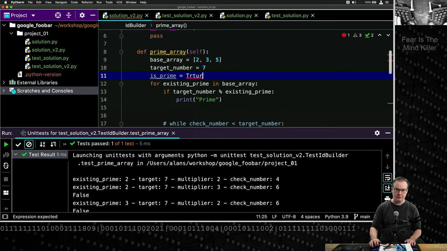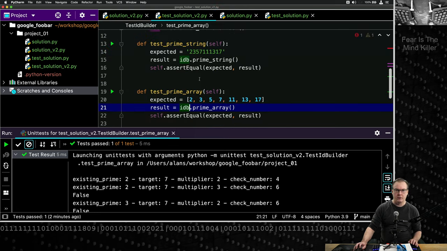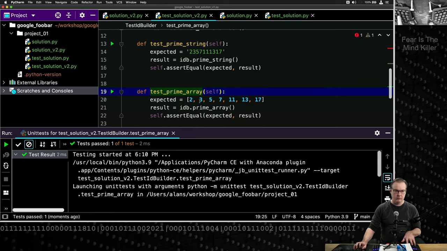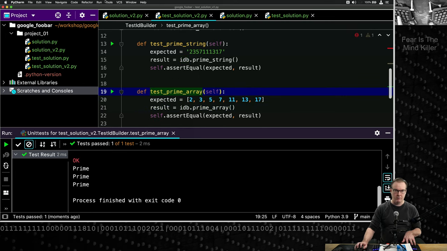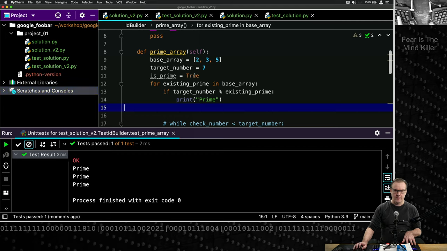we're going to start with the assumption that it's true. And then we're going to loop through all of the numbers in the base array and then run. I just want to see the word show up here for a second. Prime, prime, prime. Cool. So it's going through all the existing ones. Target number.